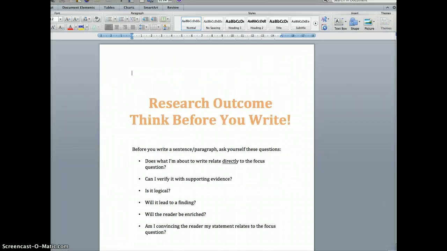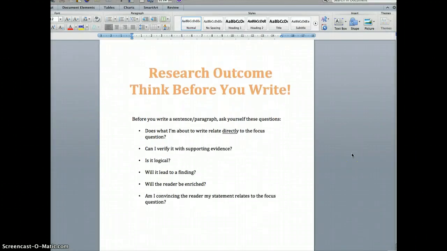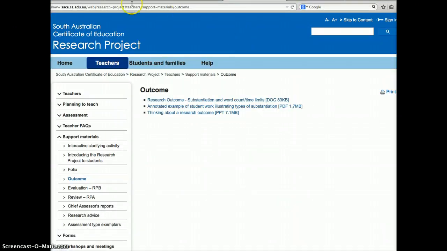Things to consider when you're writing your outcome. You must think before you write. So before you write any sentence or paragraph, ask yourself these questions. Does what I'm about to write relate directly to the focus question? Can I verify it with supporting evidence? Is it logical? Will it lead to a finding? Will the reader be enriched? And am I convincing the reader my statement relates to the focus question? If you have answered no to any of these things, stop writing. It should not be included in your outcome.